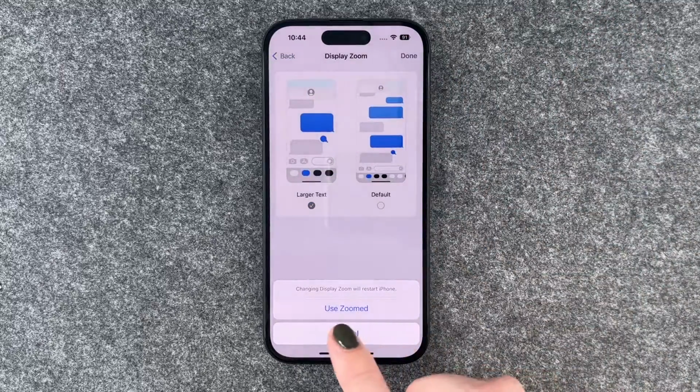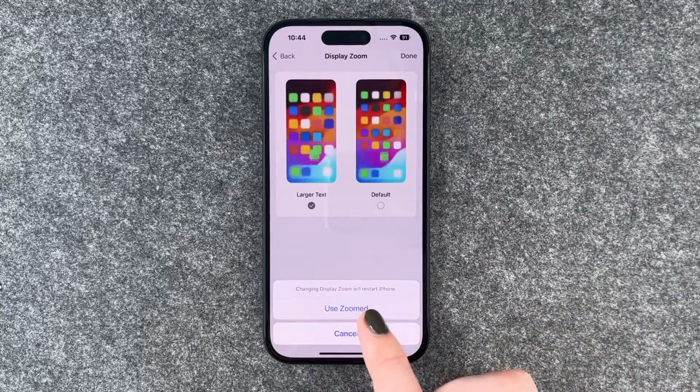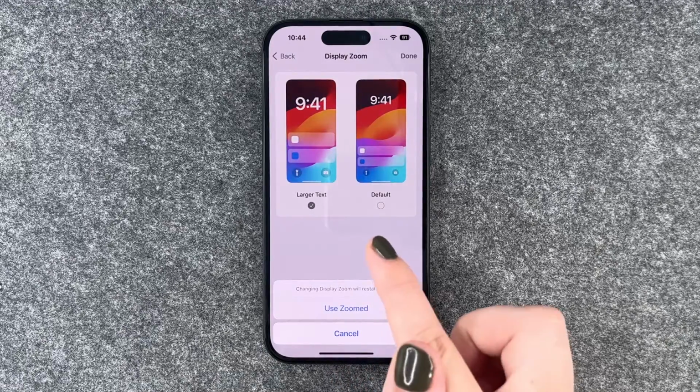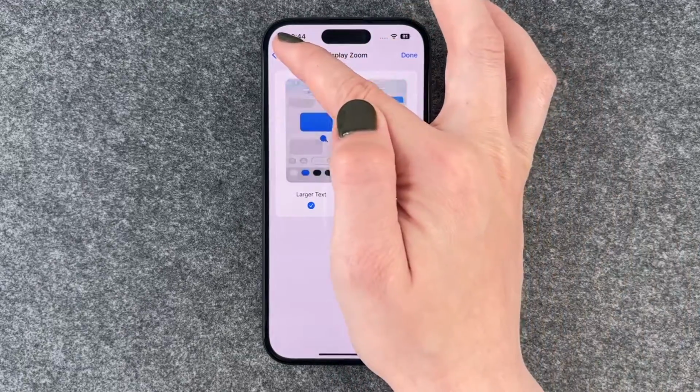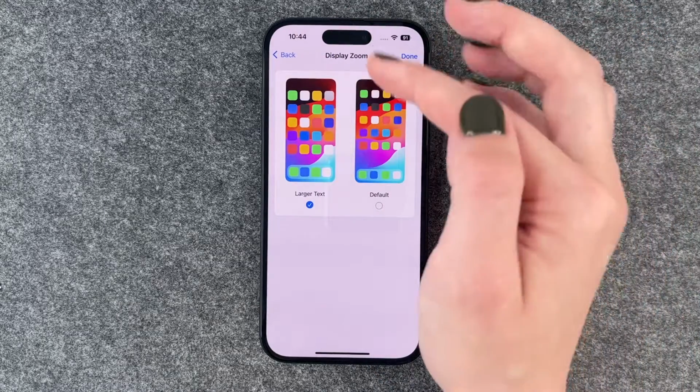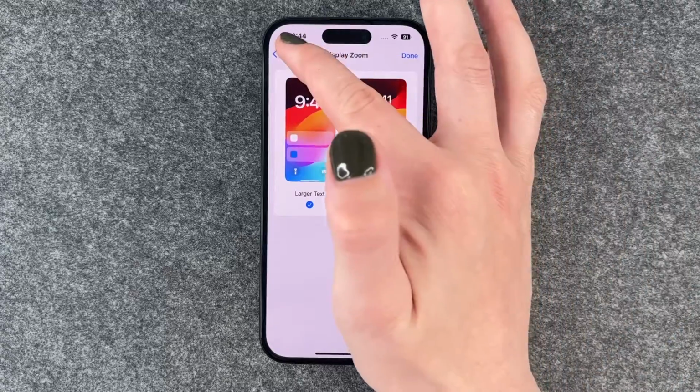Say done. Changing display zoom will restart the iPhone. So you have to say use zoomed to actually activate that. Then your iPhone will restart and then the larger text will be activated.